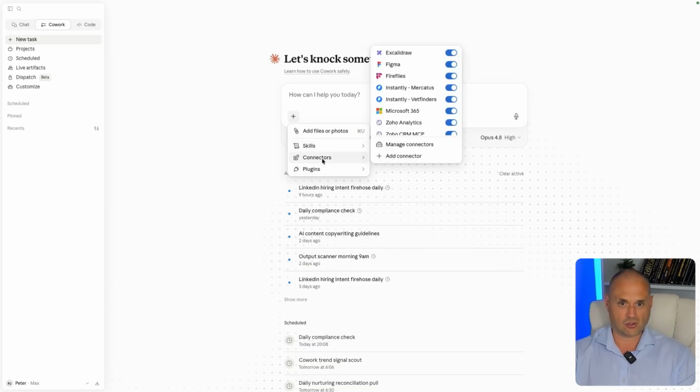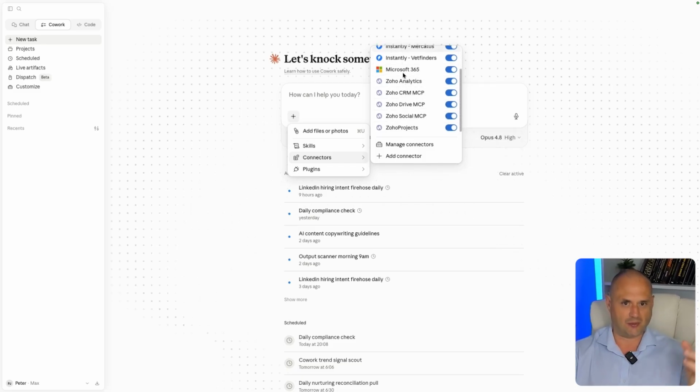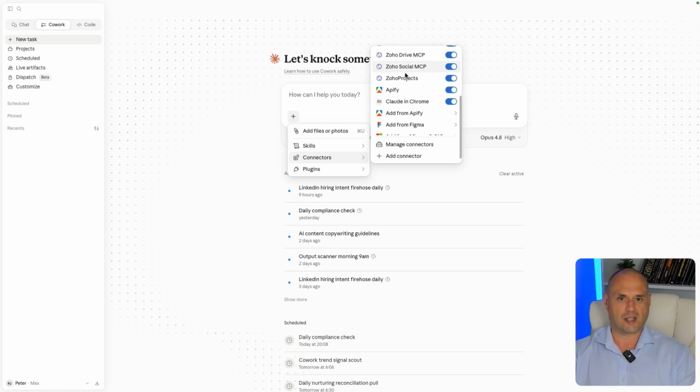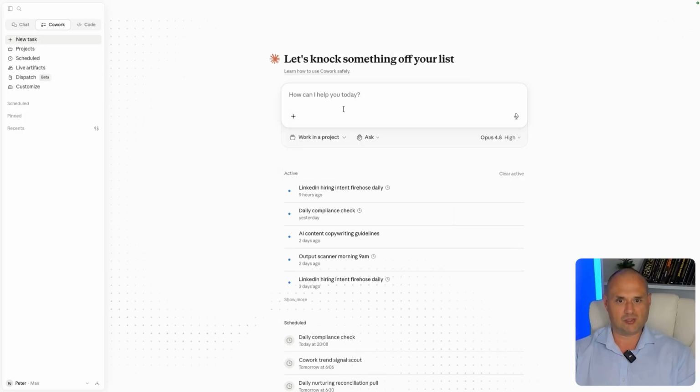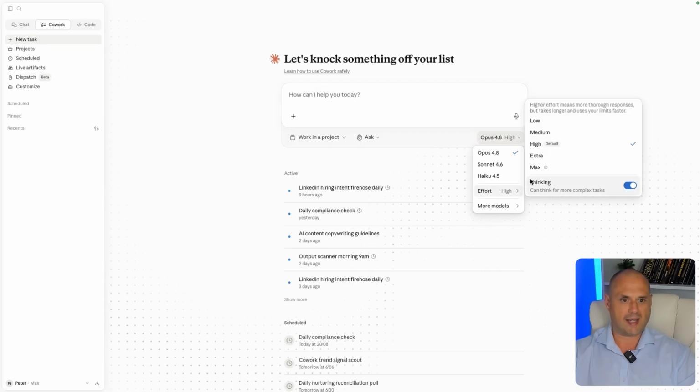Connectors, again: you can connect with your CRM, or the CRM we use. You can connect with your Fireflies. You can connect with Instantly. You can connect with many other things, like Apify for scraping and all the rest. And all these connectors can be used to do the job for you. And this is the effort. You can put it on high or max.